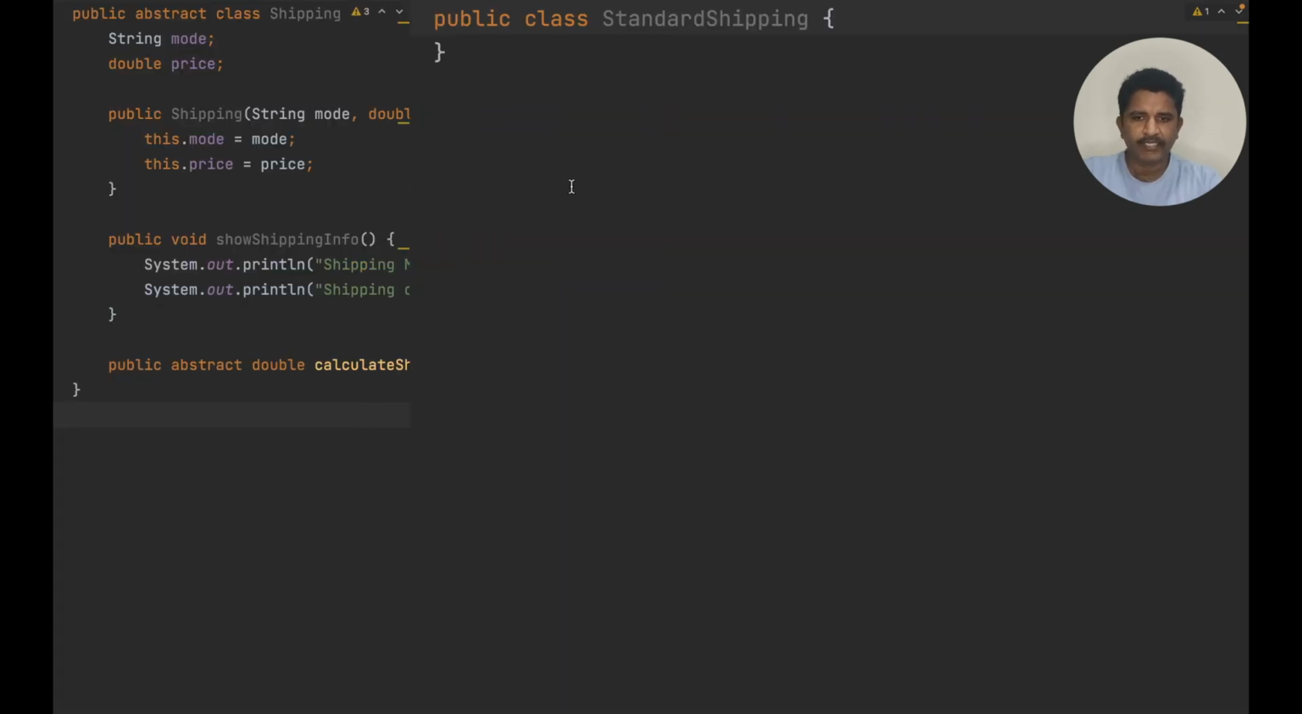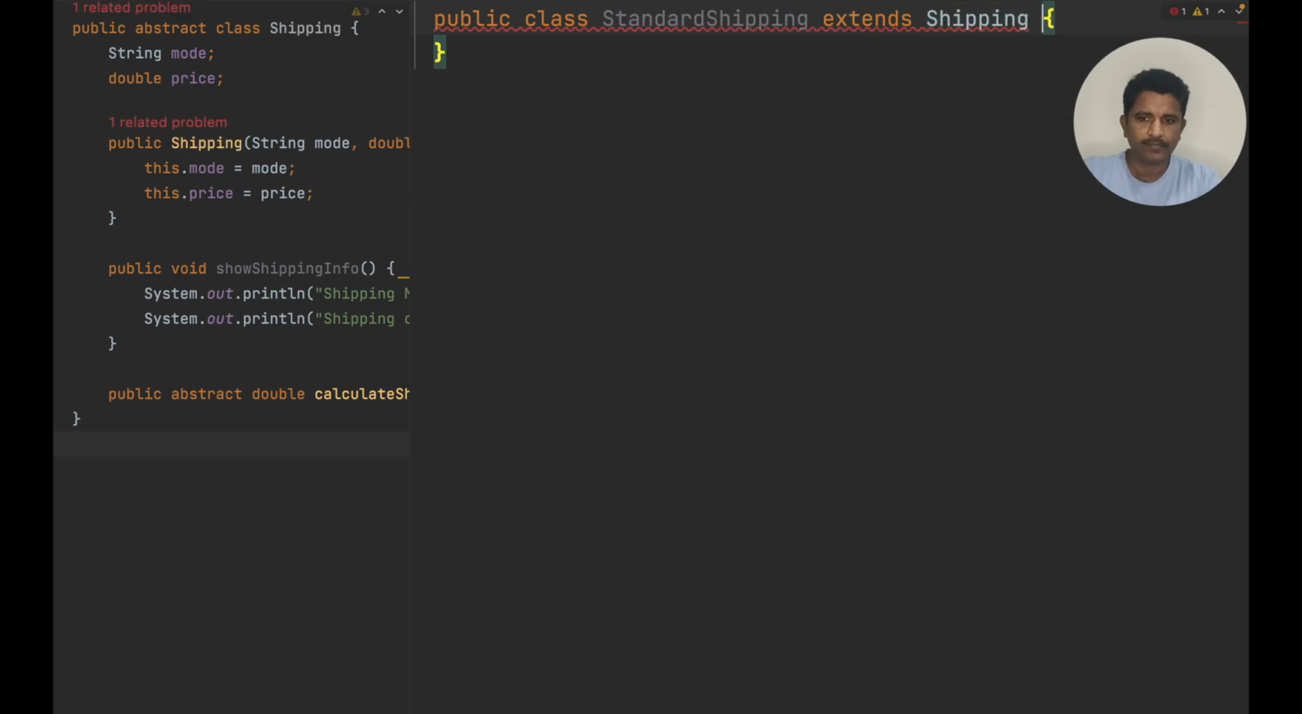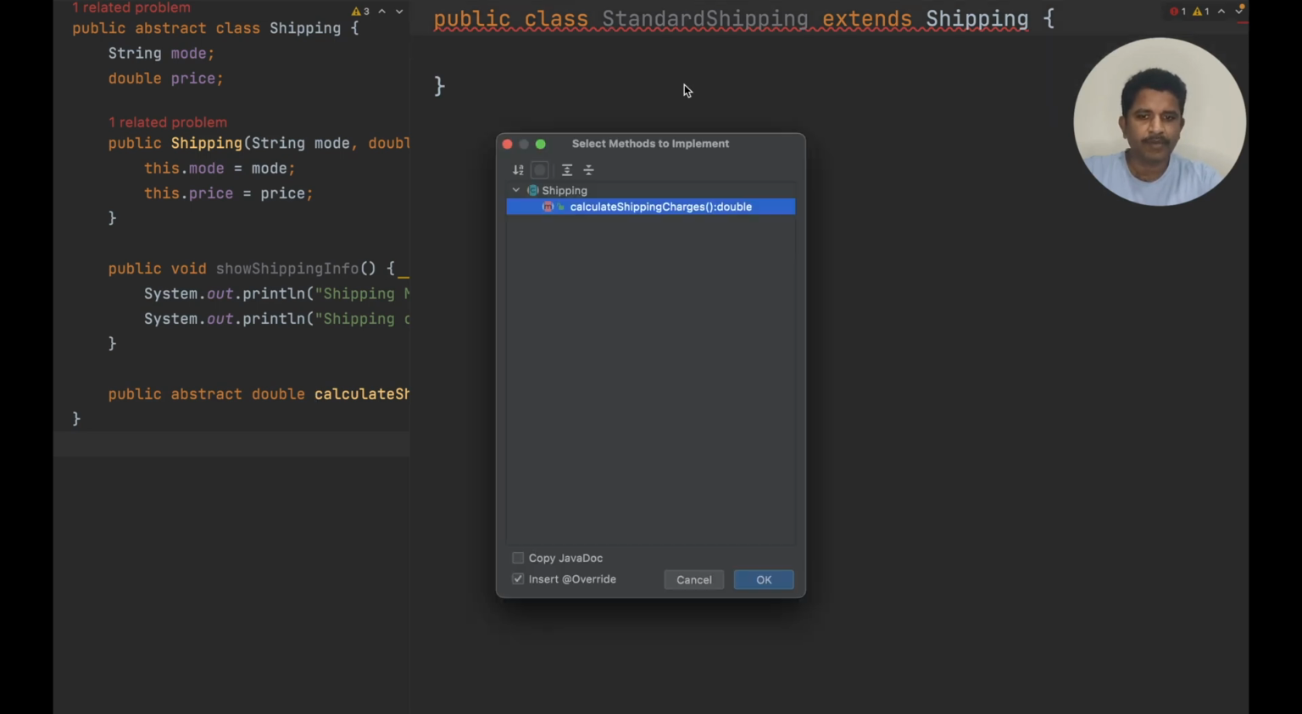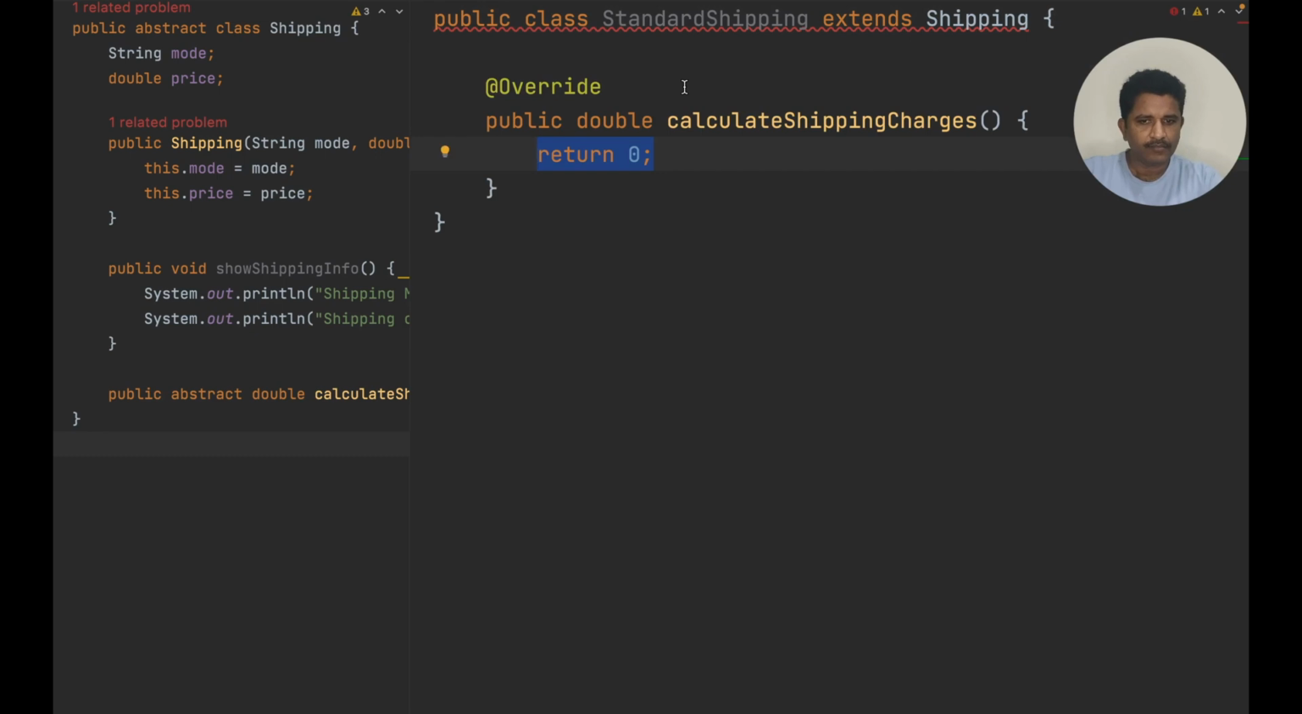Now, if you see this, we wanted to extend the Shipping class. You can see an error. Since we are extending an abstract class and there is an abstract method, we have to implement that. So let's implement the method. Yes. Now, still there is another error, which is related to the constructor. So let's create the constructor also.